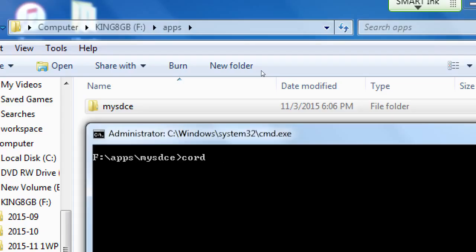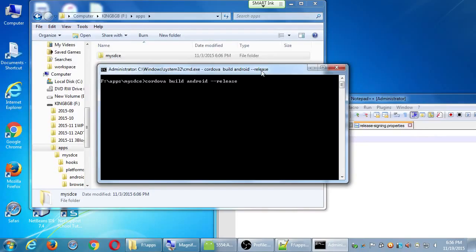Cordova build Android. We've done that all along. What's the last thing? Dash dash, two dashes, release. Enter. This is a brand new version that needs to be compiled. We've made changes to it. So we need to build it again with our release certificate.